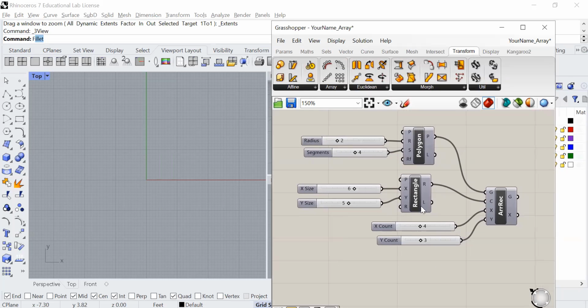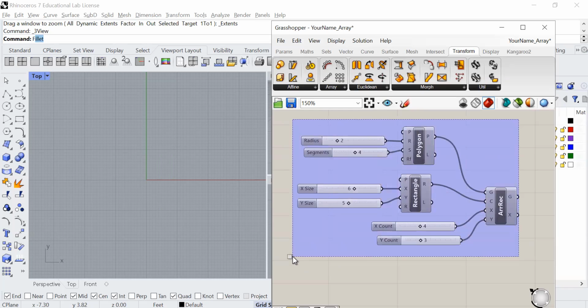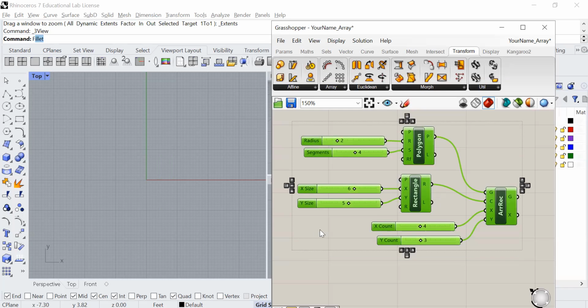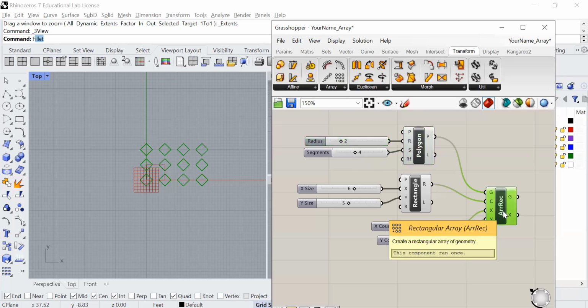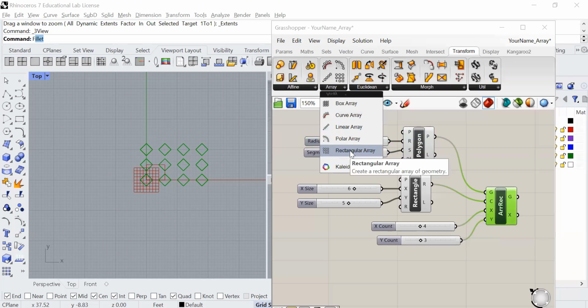So this first one is using the rectangular array. Right now I have the preview off. I'm going to select all of them, right click, and preview on. Okay. So this works similarly to the way that a grid would work, but there's maybe some differences in how it's structured. In this case, I'm using a 4-segmented polygon, and I've set the radius to 2. So just by the way, under array, if I was to click on rectangular array, that's how I generate this tool.